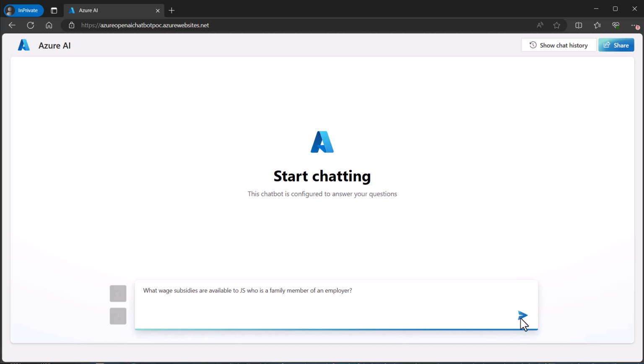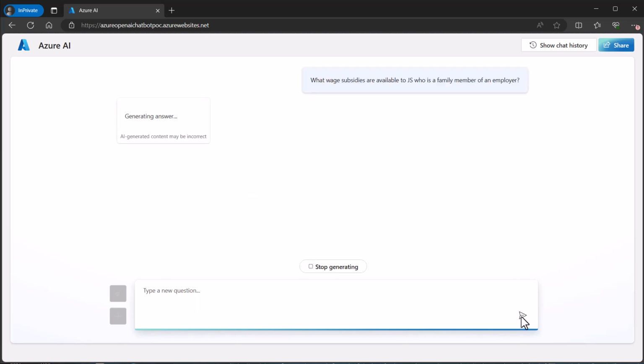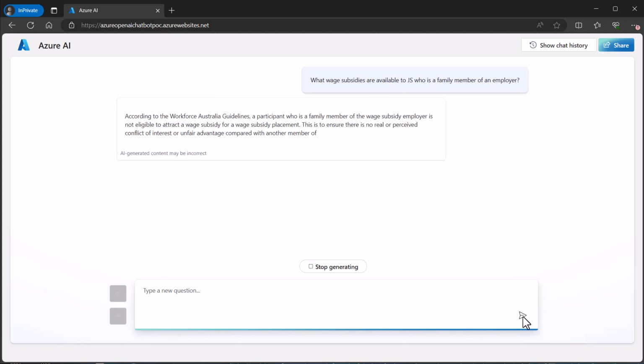And you can see we're using an abbreviation here, and this question doesn't exist in the document as itself. So the document's been indexed, the model's been trained, and we get a response that gives us an answer to say that in this case, the job seeker participant, who is a family member, is not eligible for any subsidies.